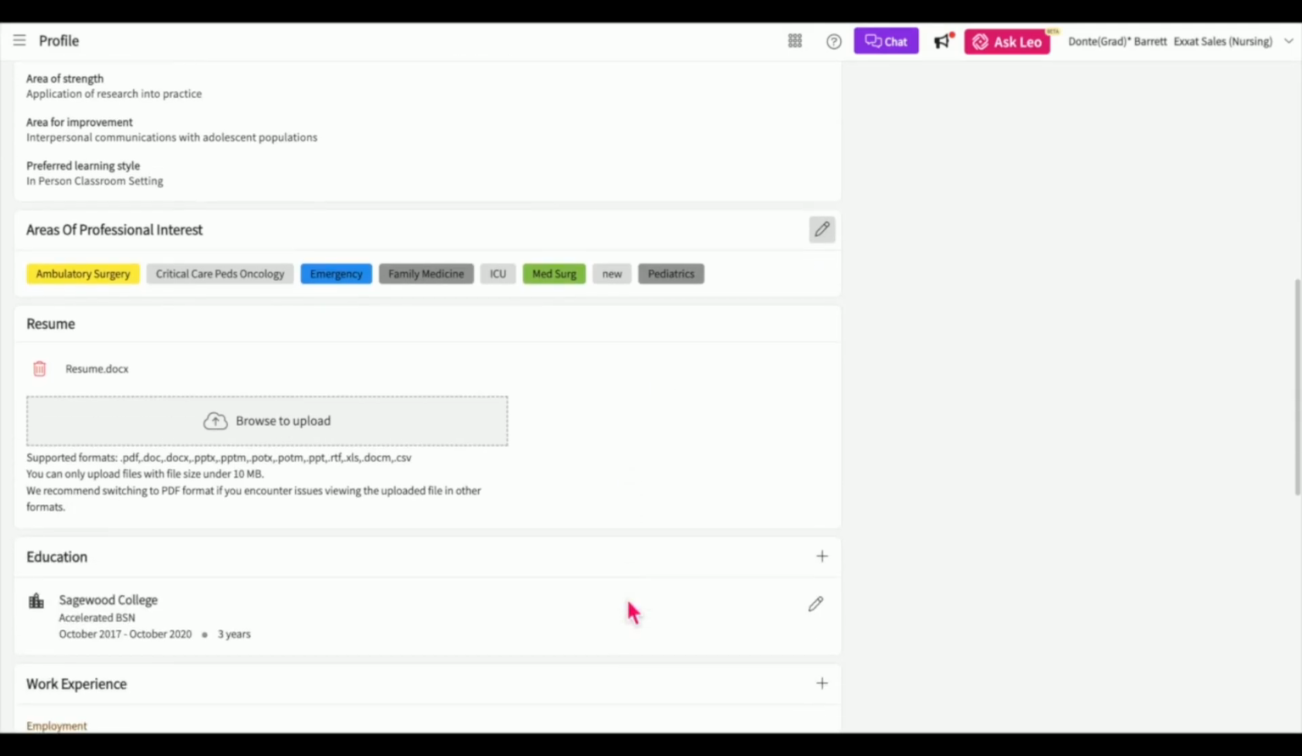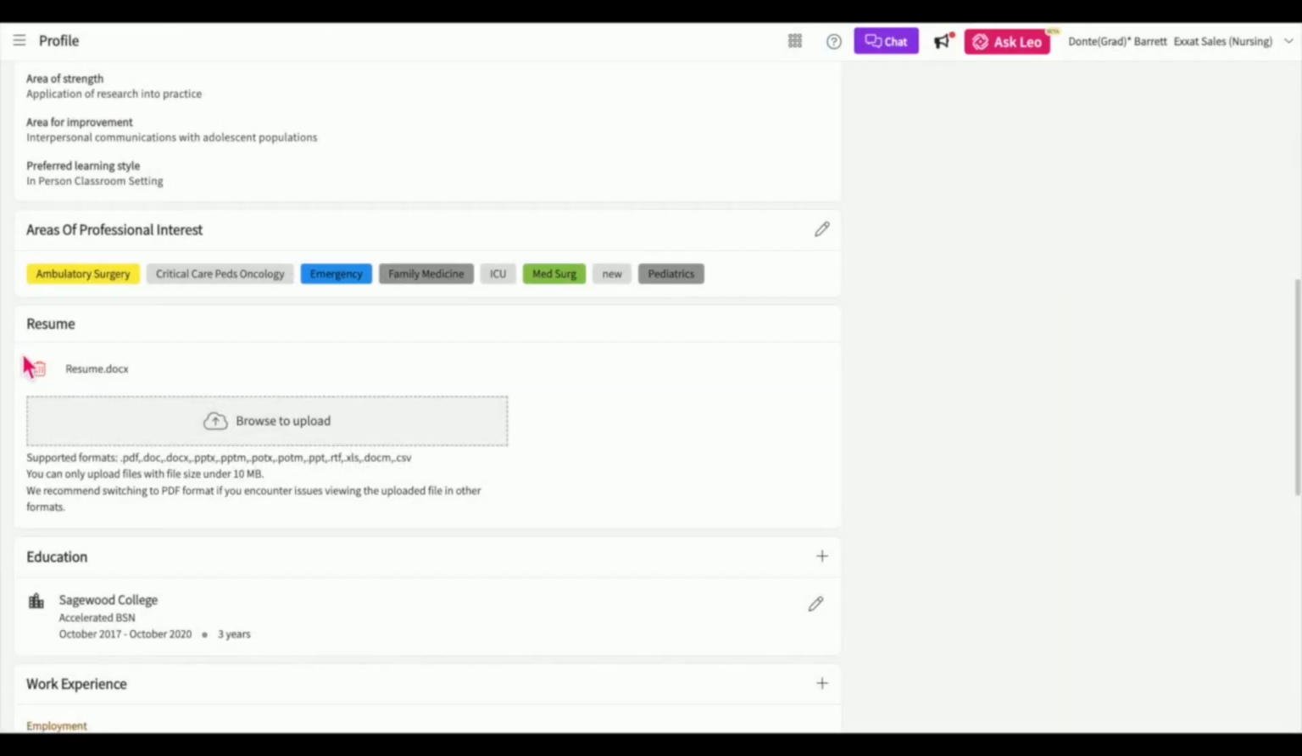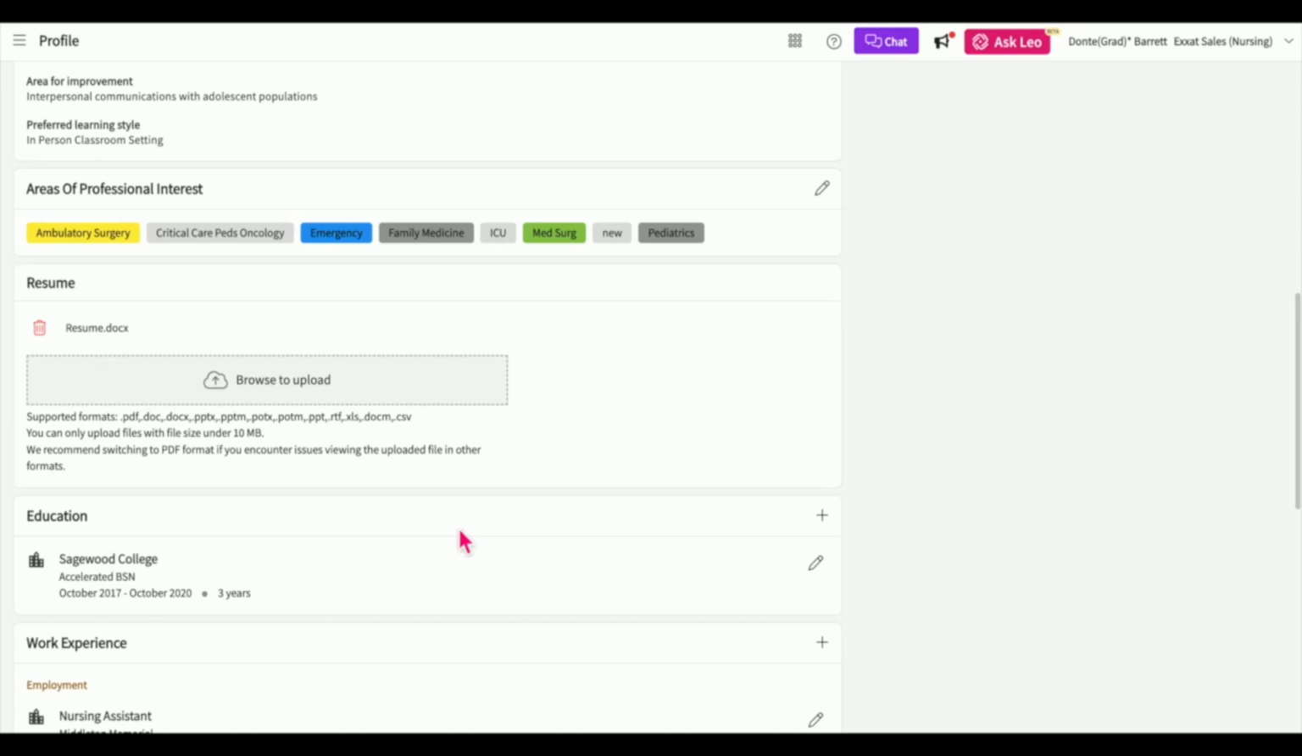If you'd like to add a resume, cover letter, or any other file to share with sites, you can add that here. You can always drag and drop your file or click on this section to browse your computer to upload your files. If you'd like to remove a file you have previously uploaded, simply click on the trash bin icon. Also, be sure to note the supported file formats and size limits.